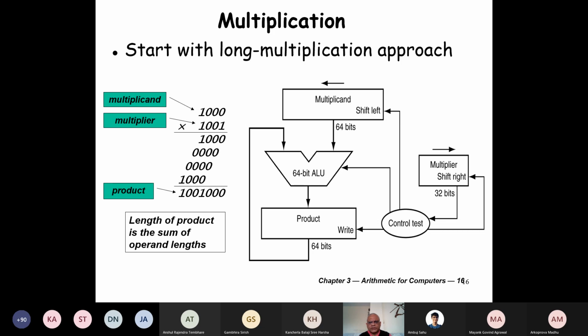Now I just want to ask one question. Let me just ask this time Bandit Sarma. Bandit, are you there? Bandit? Yes, sir. Okay, Bandit, how many cycles will it take for the multiplication to complete? How many cycles do we need in this hardware?